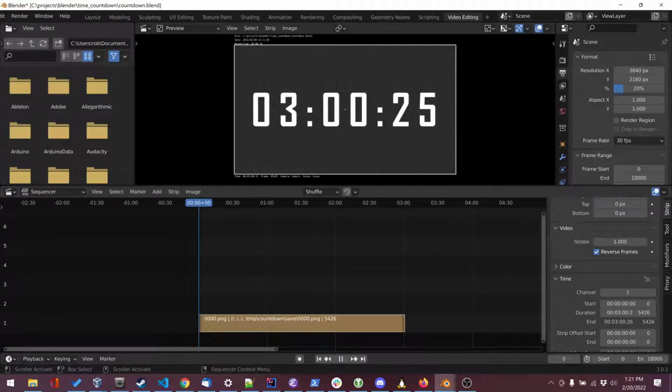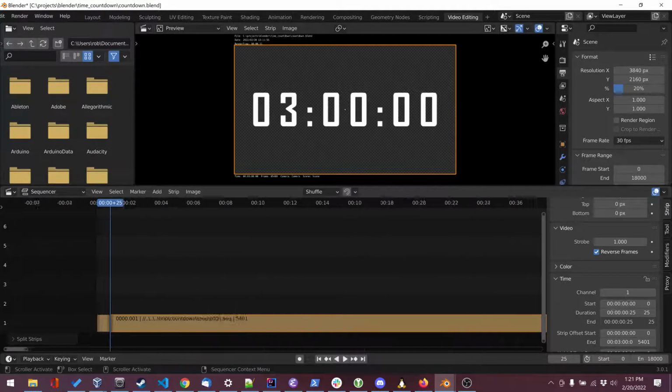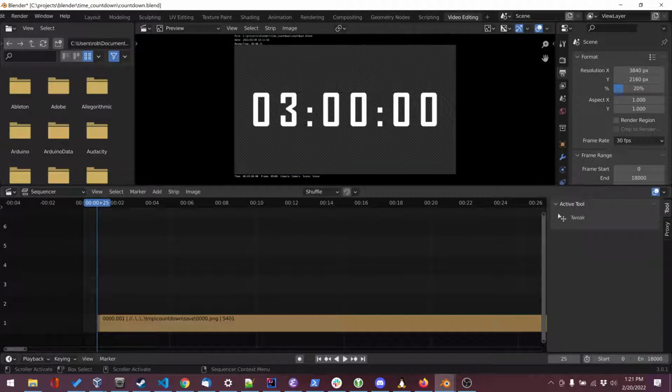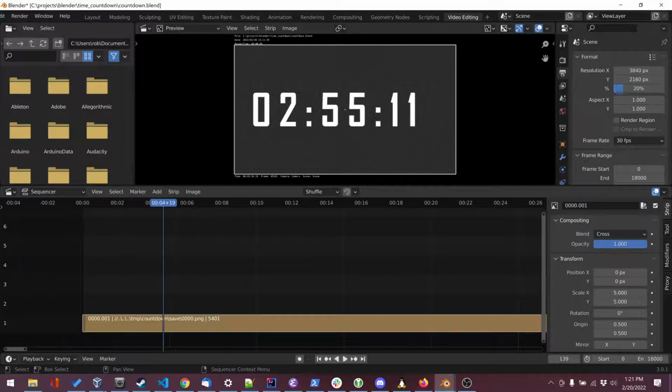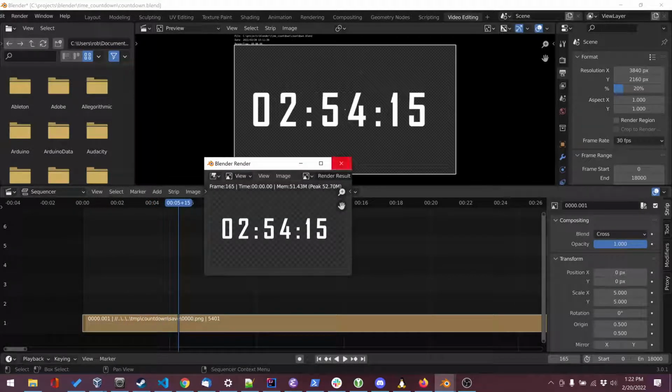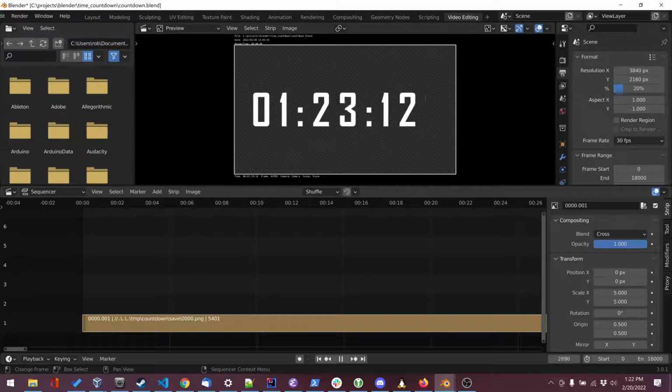So I'm going to start it at 3 minutes exactly. I'm going to press K to cut, and then zoom in, and then delete that first part, and then Shift S to snap. So it's going to go here, and let's see how it looks. Looks fine. So there's your countdown, and then just render it out.